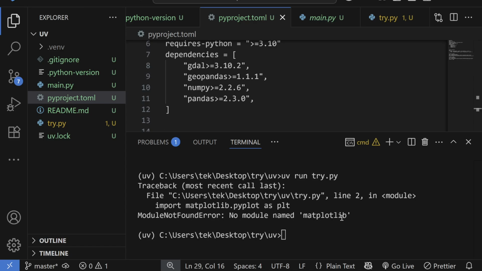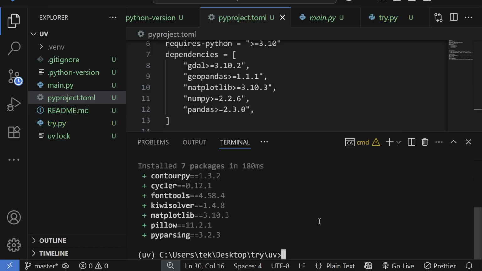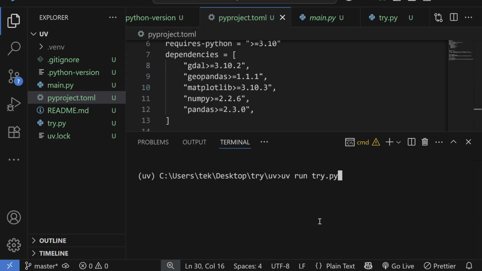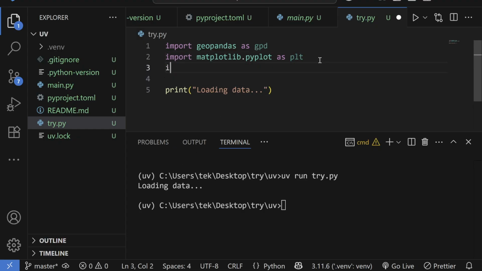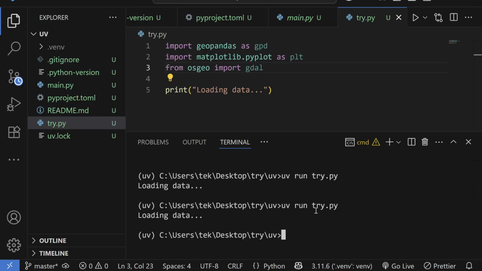So yeah, it says no module found matplotlib, right? Now we can add that matplotlib package. So uv add matplotlib, and then again if we try to run the same code, uv run try.py, this time it should work. All right, so it says it's loading data. Let's try GDAL as well: from osgeo import gdal, right? And then you can write whatever code you want, but I'm just trying to see whether our import is working fine or not.